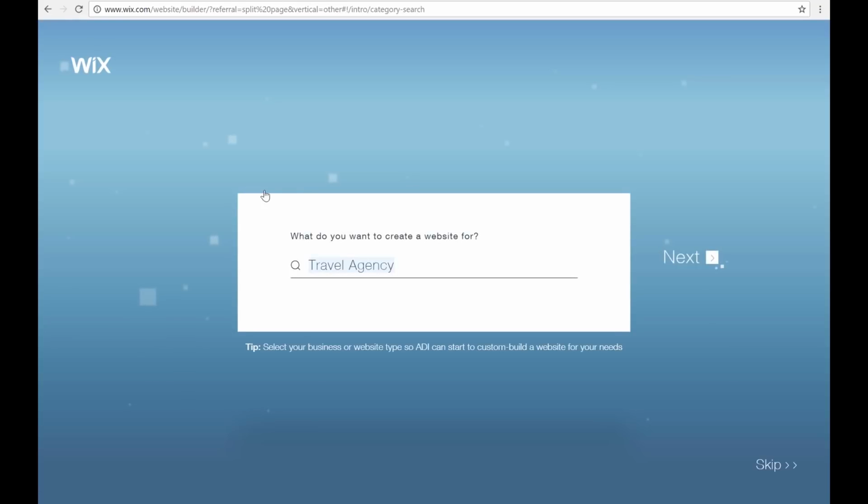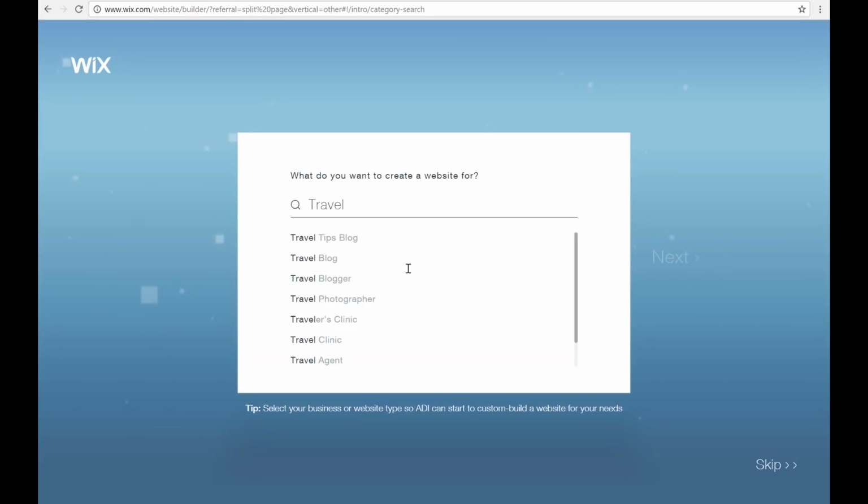If we just click into it, the first question will be, what do you want to create a website for? And as you can see, it's automatically chosen travel agency for me. If I just type in travel, there will be a lot of related searches, so you can choose from whatever relates to your website.